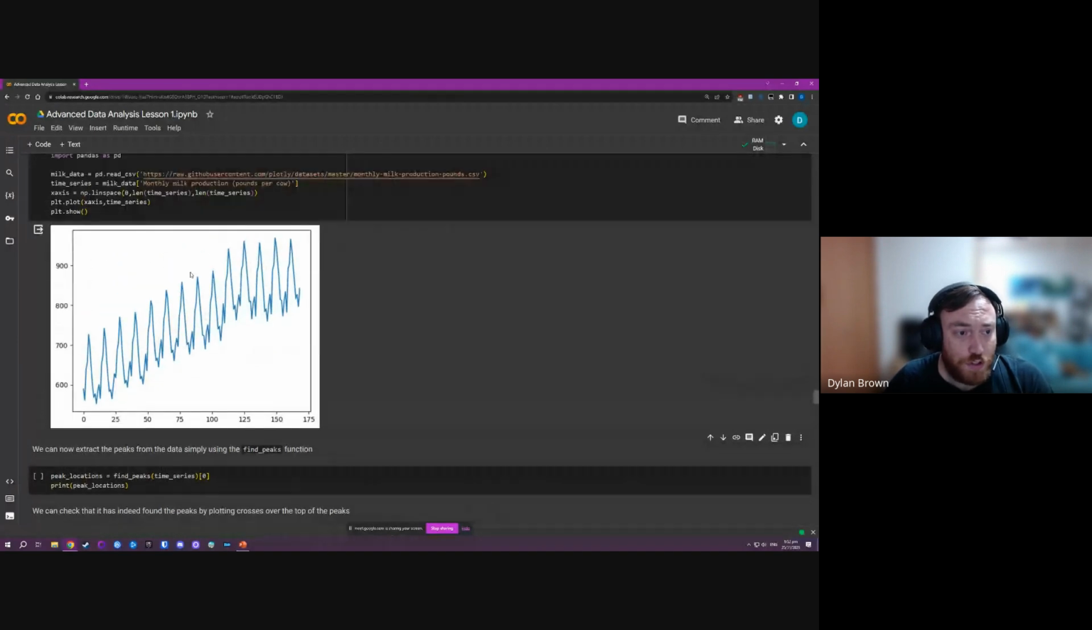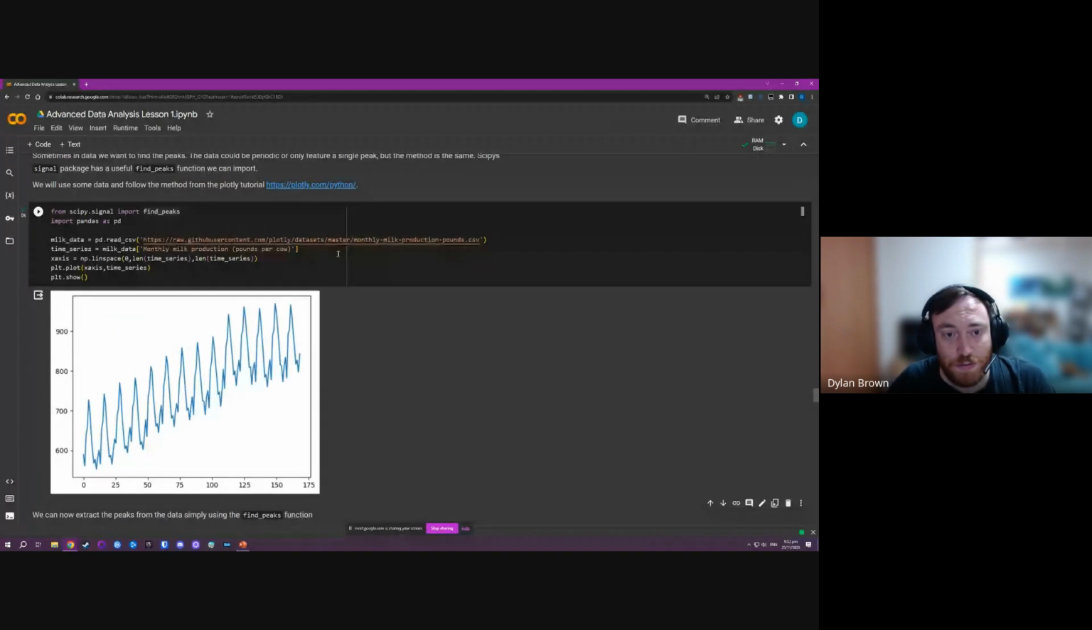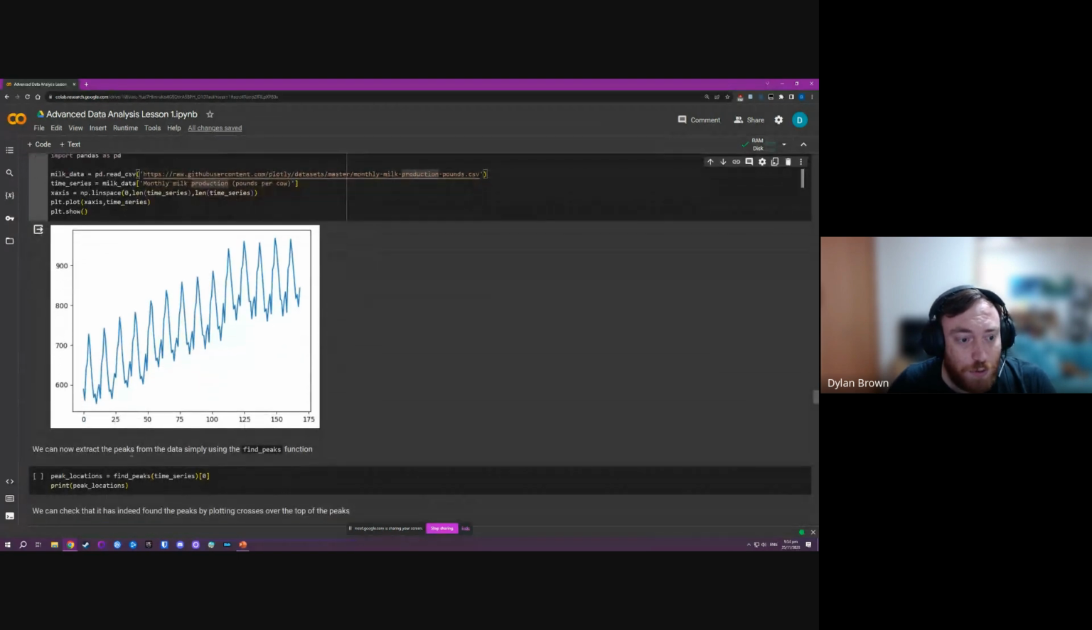So the first thing I want to do is just show you the data. This is the data of monthly milk production, where the x-axis in this case is the number of months, and the y-axis is just milk production in pounds. And you can see that it has a series of peaks. Let's say we want to know what months these peaks correspond to. Well, that's where we use SciPy.